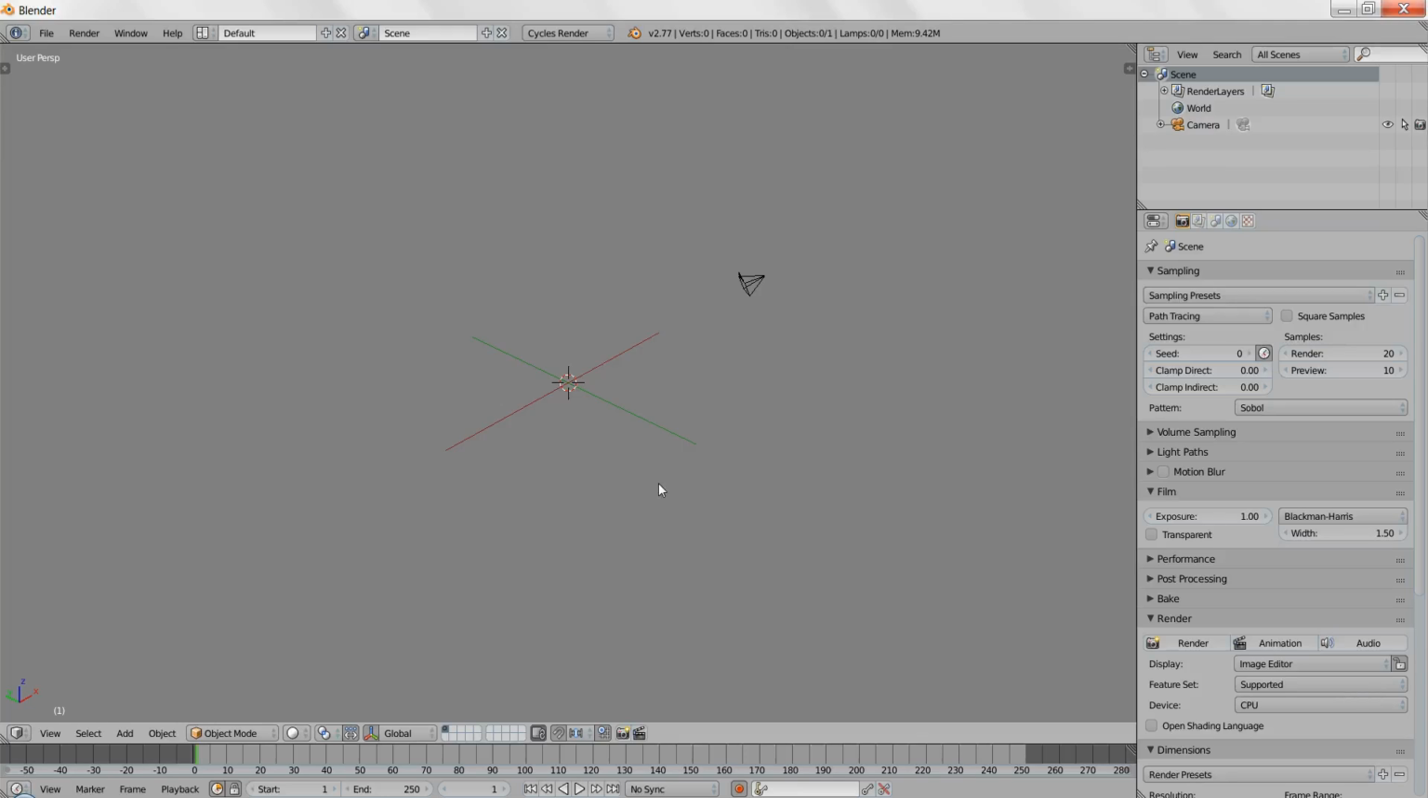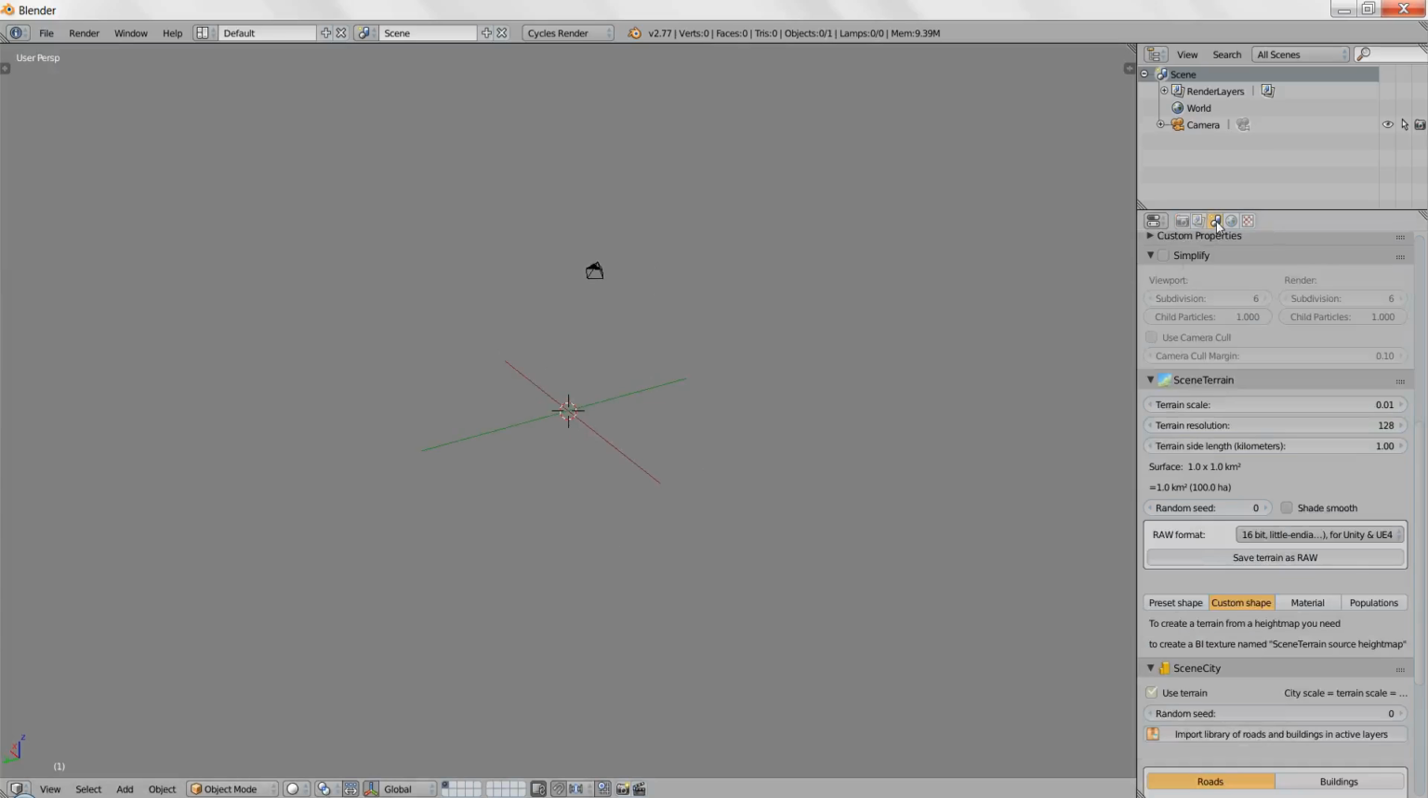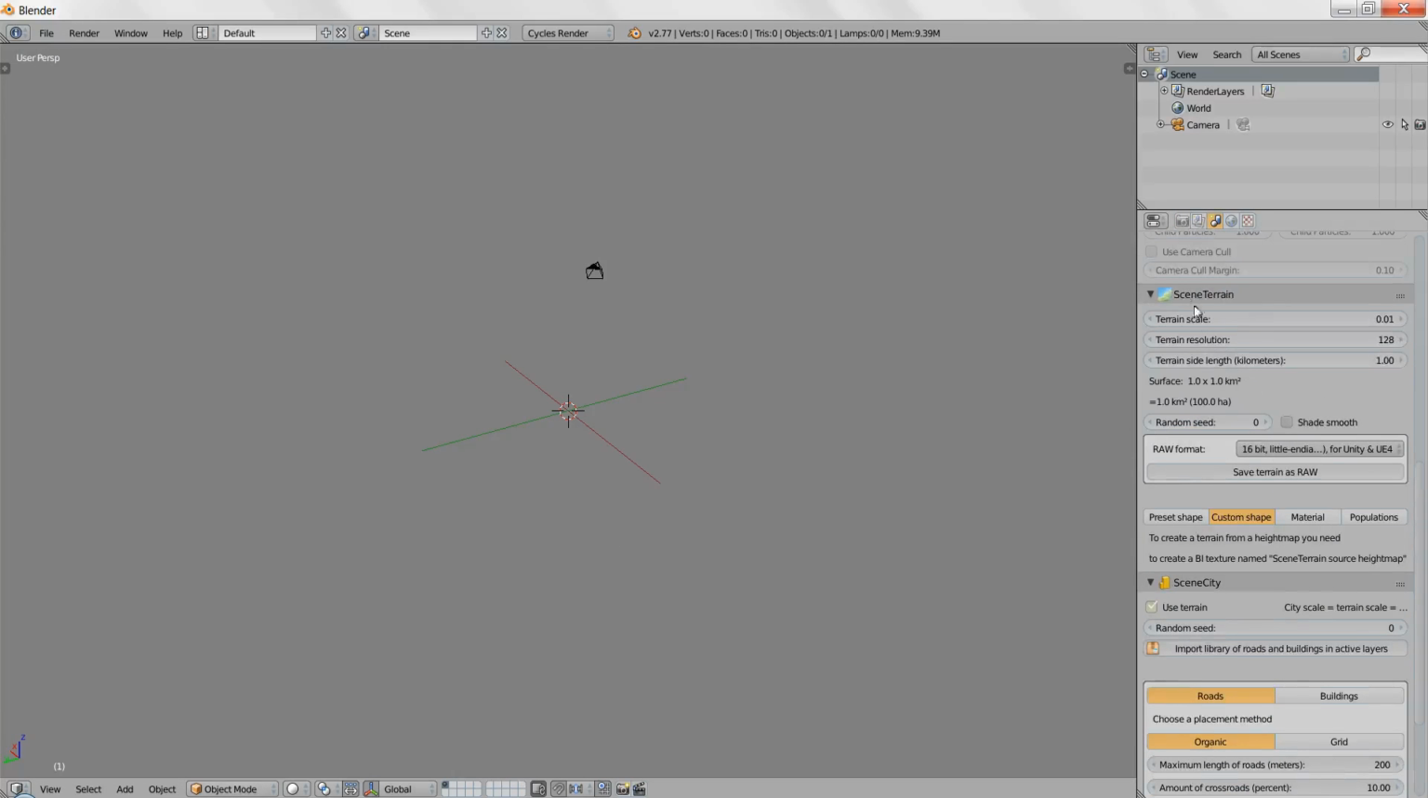The first step when we want to create a terrain is to generate the mesh of the terrain, and the mesh is the shape or the form of the terrain onto which everything else will be put. So I don't need any animation stuff, so I hide this, and I want to see the SceneTerrain options. So I go to the scene settings, and near the bottom you should see the SceneTerrain options panel.